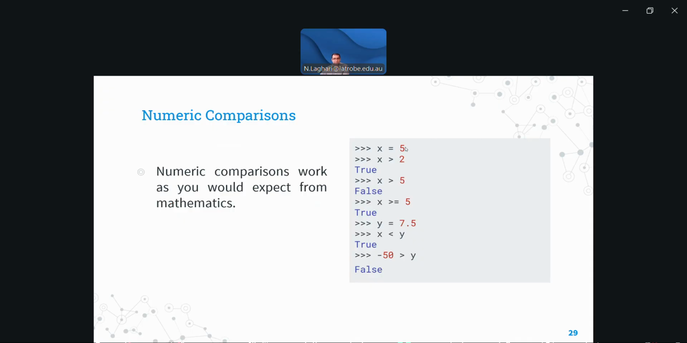So here are some examples. Can you combine these with and or? Yeah, when we discuss and or, we'll see, of course.